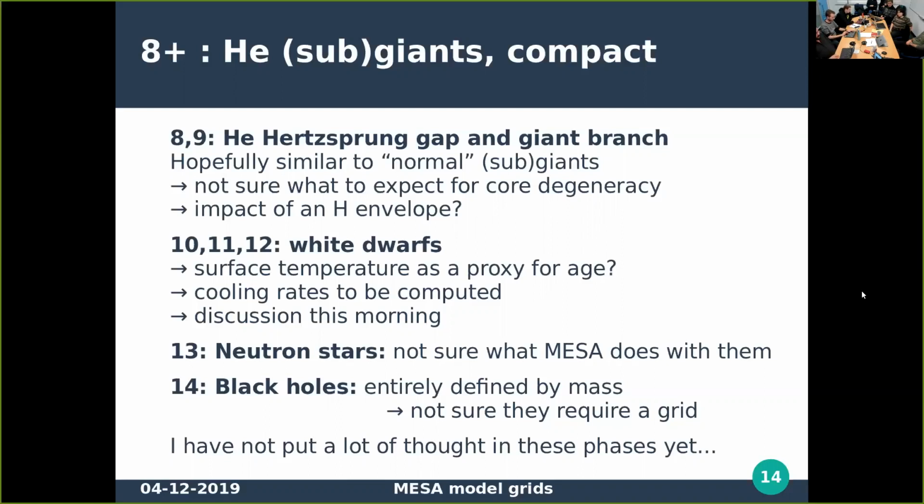For neutron stars, again, I'm not sure what MESA can do for them. I don't know if there's much to do with them, to be honest. And black holes, well, everything is defined by mass. We probably just need the Schwarzschild radius. So far nothing is rotating for this first version of the grid, and the charge too. So non-rotating uncharged black holes are entirely defined by their mass. So I'm not sure they require a grid. We just have to compute the Schwarzschild radius.